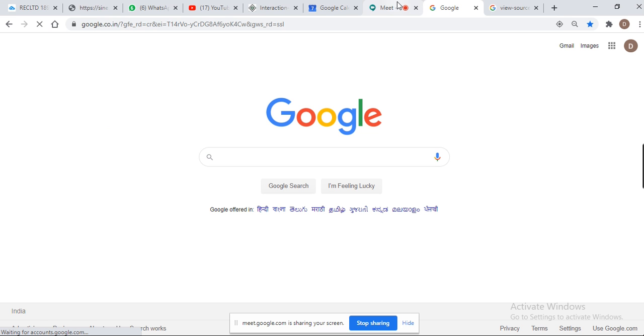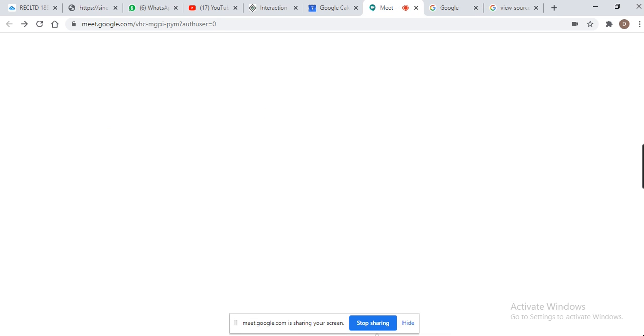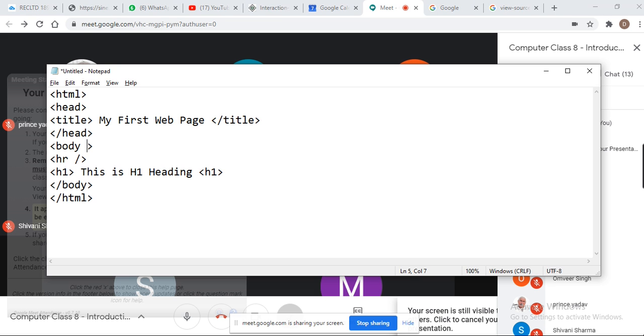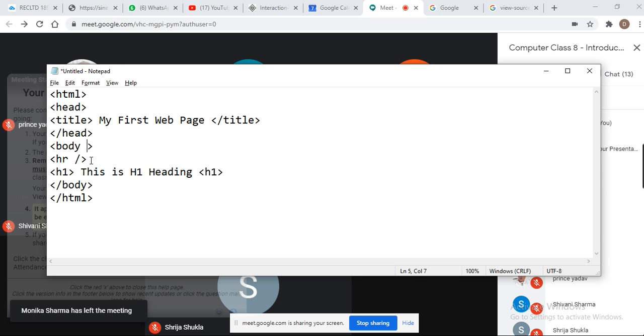Okay, some of the time we use a background color, right? So let's see how we can set the background color in an HTML document. For that we use an attribute. An attribute is a property, okay? The attribute is bgcolor, bg for background color.